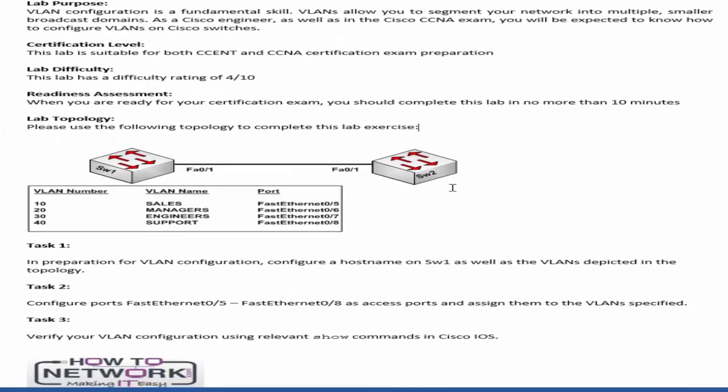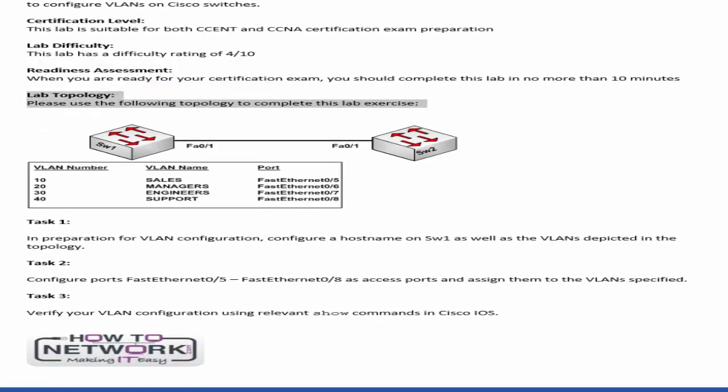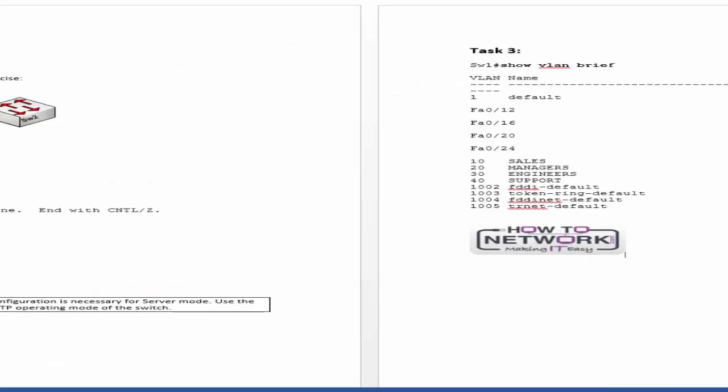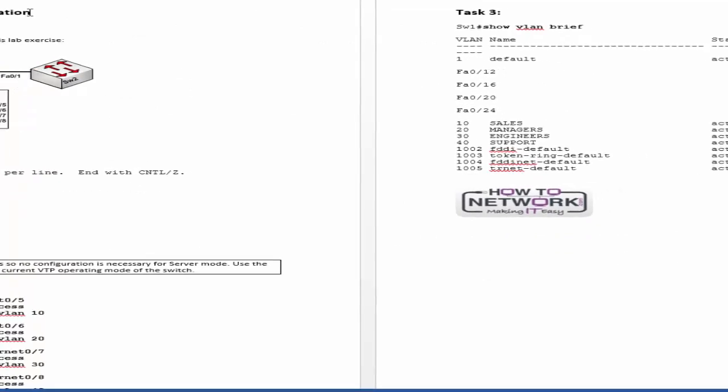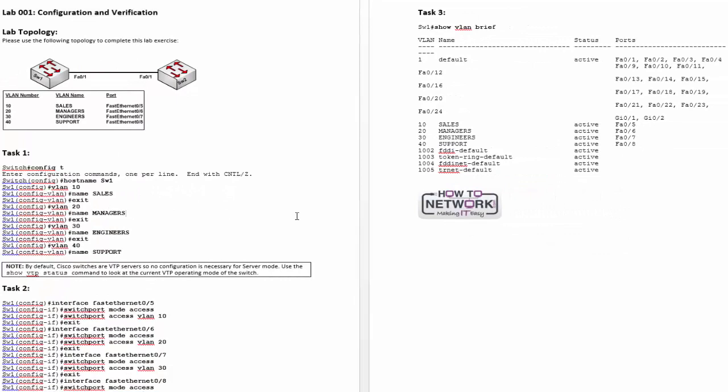This is our topology, so you can see it's pretty simple. We've got two switches here connected with FastEthernet 0/1, and the tasks are broken down into various steps. In this one we're configuring ports Ethernet 0/5 to 0/8, and then putting them in the VLANs as indicated in the diagram. We also have a solution. Obviously when you begin you'll be looking at the solution to work out how to do the configurations, but as you go along in the labs hopefully you won't be looking.